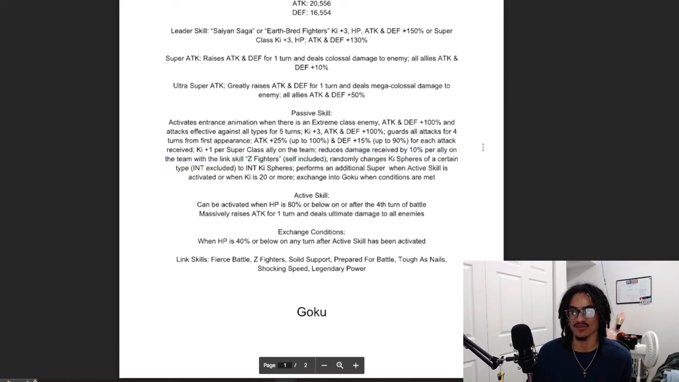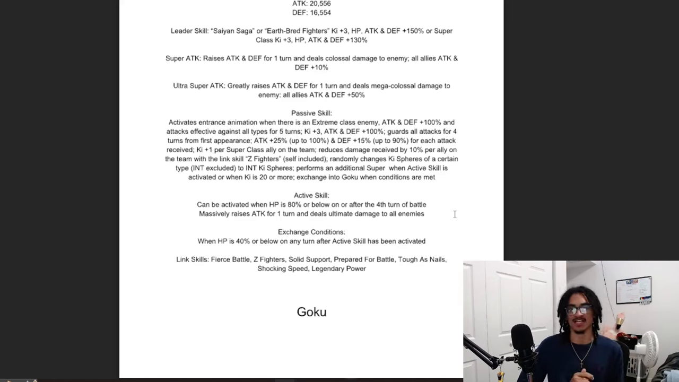So this card can get up to 50% damage reduction. They have guard for the first 4 turns. I mean, guard with 50% damage reduction is very strong. And they also build up free attack and defense. 100% attack and 90% defense. They also have effective against all types for the first 5 turns. So they have effective against all types, guard, damage reduction, they get keep or super class ally on the team, they're an orb changer to their own type, they also get a guaranteed super, and they support inside their super attack effects, giving up to 60% attack and defense, which is going to be very easy for them to get over 20 ki, considering the fact that they change their own orbs.